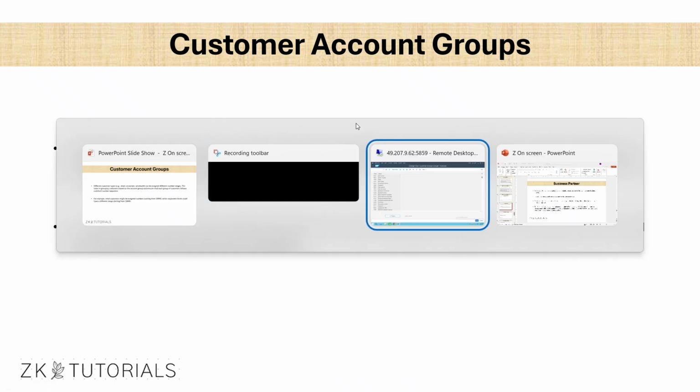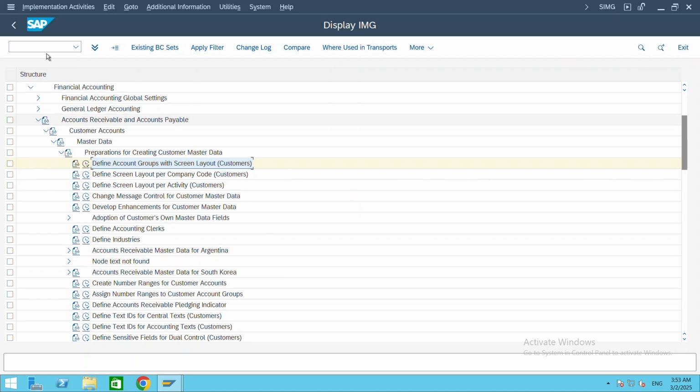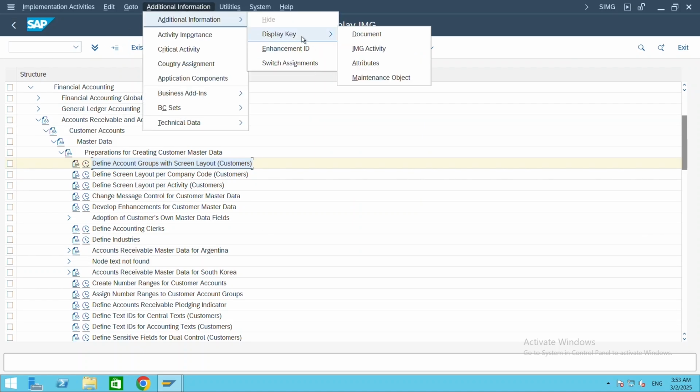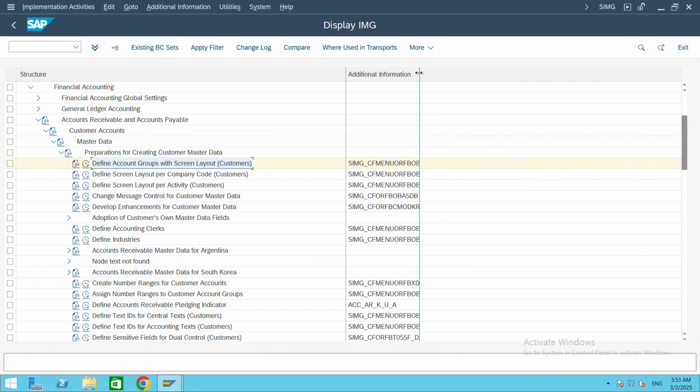Now we'll do this configuration in SAP. I have shown you already the path of how to get into this customer account group. The T code for this is OBD2. Here it is not there, but if you go to display IMG screen and select the maintenance object, you can see it here. For this screen it is OBD2. Execute this.